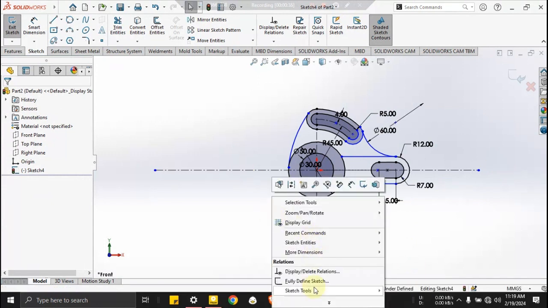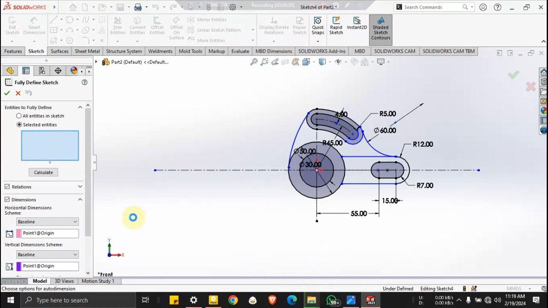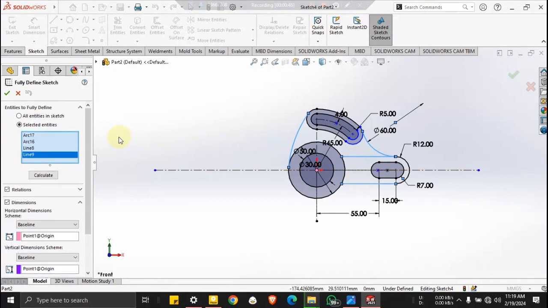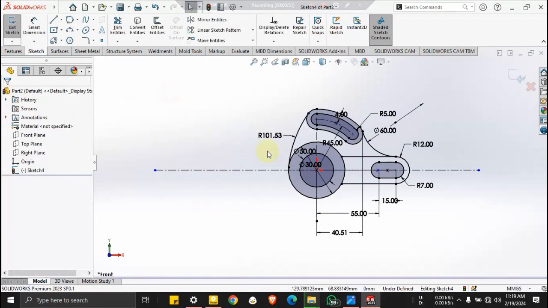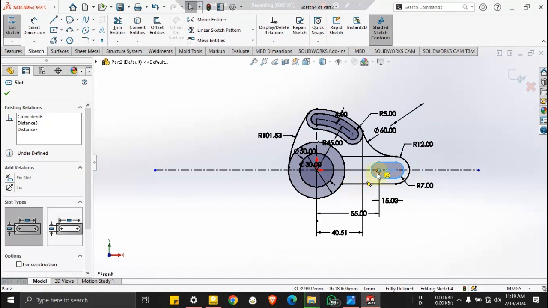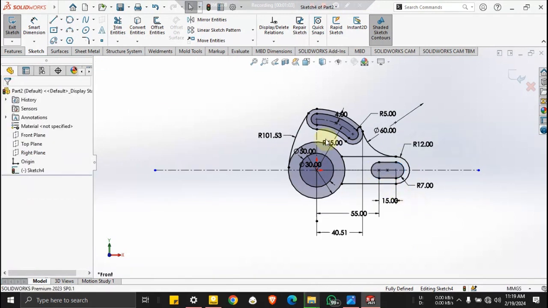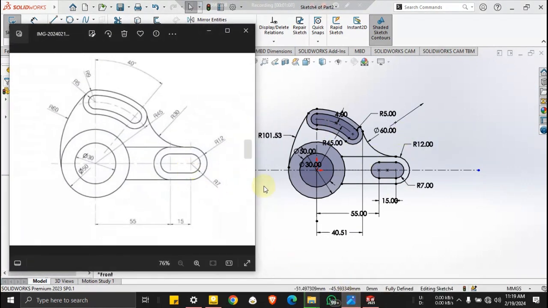So let's fully define the sketch. We'll right click in the graphics area, and then we'll click on fully define sketch. So let's select some of these entities, and then you calculate and see if they can help us fully define. After calculating, our drawing is still underdefined, but I think there's a point here. Okay, so now it's fully defined, and we can compare with the original drawing.